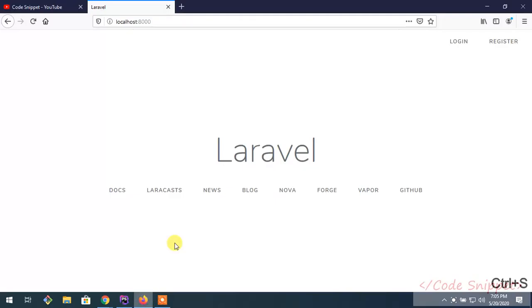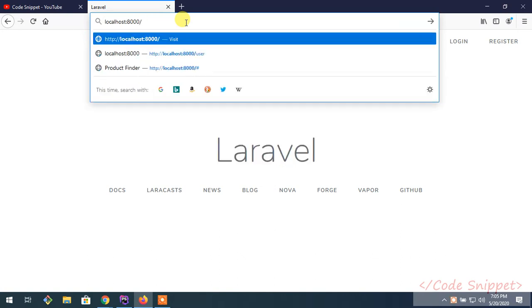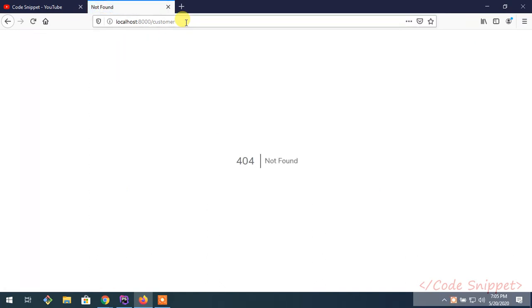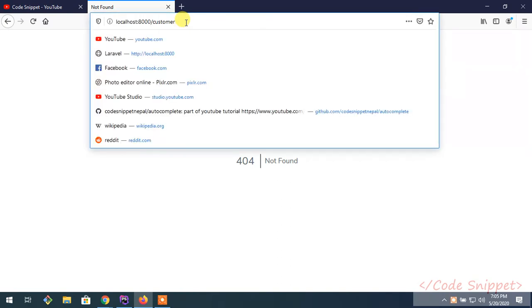So if you go to your browser and put slash customer, then hit enter, that is the way it's supposed to be working, right? But it will not work because we just created our route, but we have not defined it in our Laravel system. So to do that, we need to do a couple of steps.